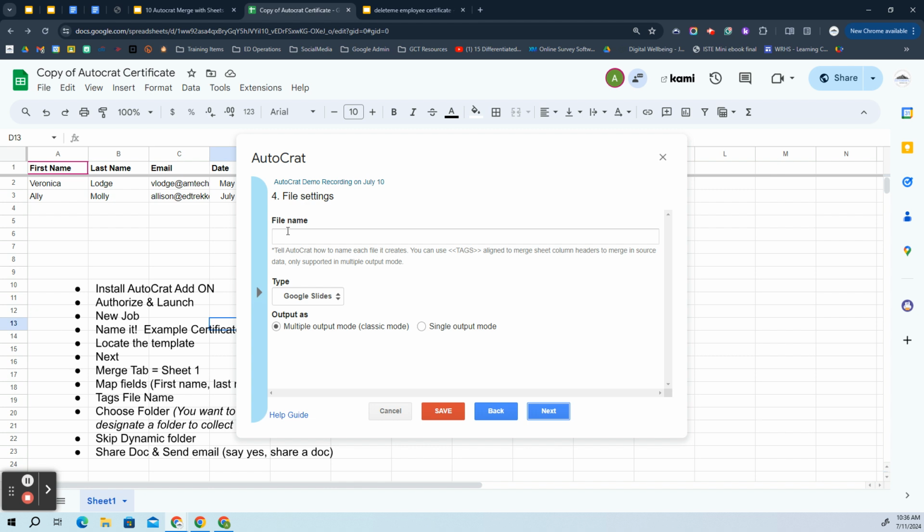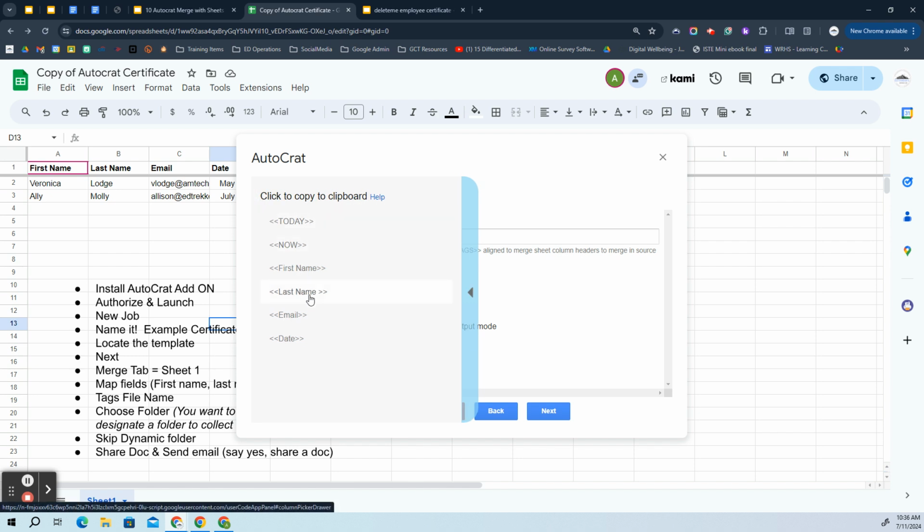So that I can sort. I don't want them all to say... what if I want to sort them by last name so I can find them alphabetically? So how do I do this? This blue bar with the little arrow on it, click on it, and all of your fields in your spreadsheet are there. Click on them and it will copy them to the clipboard.